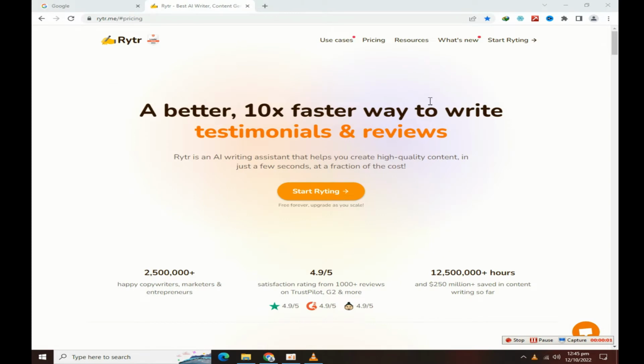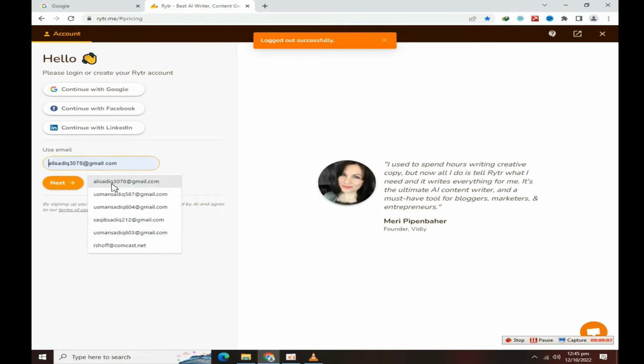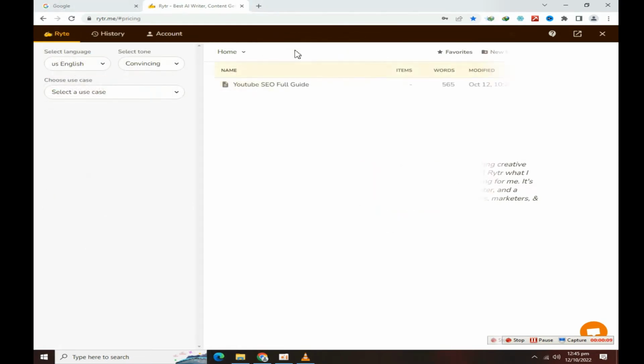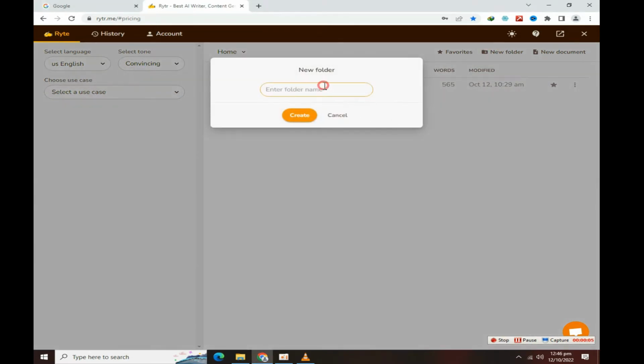Firstly, you need to have an account on Rytr. I already have an account. I simply go to the login page, enter my email and password, and click on login. Now, after logging into the dashboard, we need to create a folder. Simply click on the new folder button and write the folder name, for example, YouTube blogs.